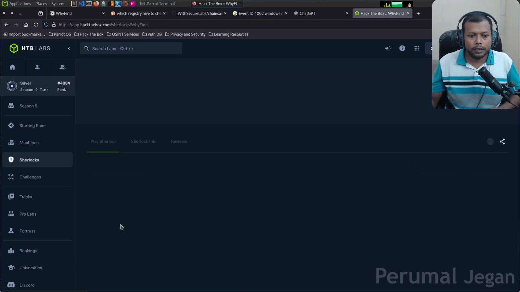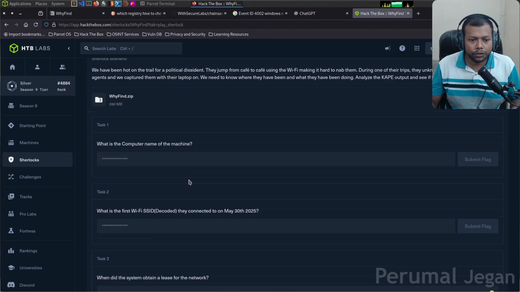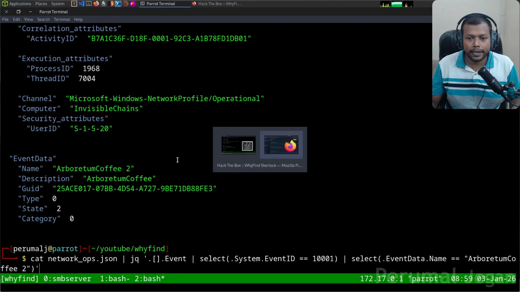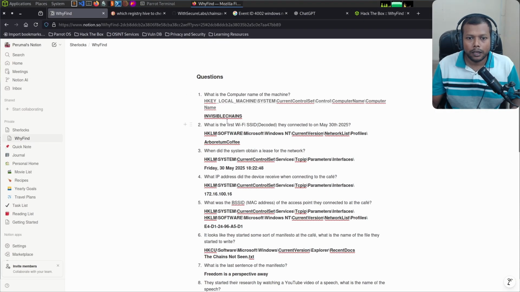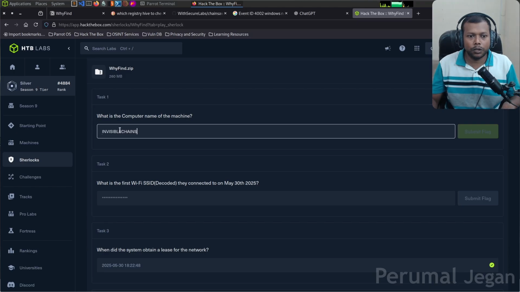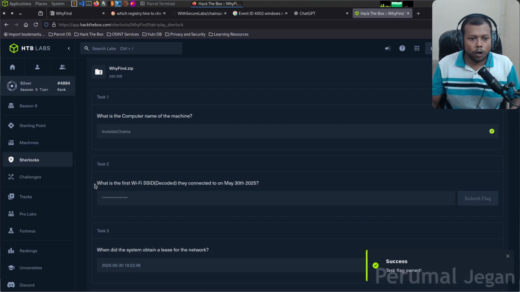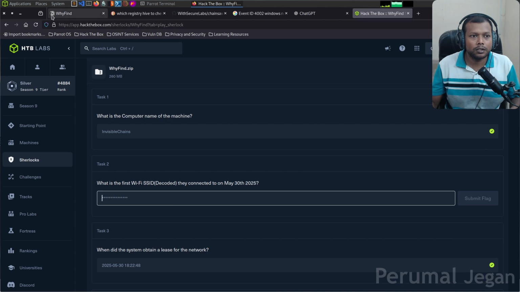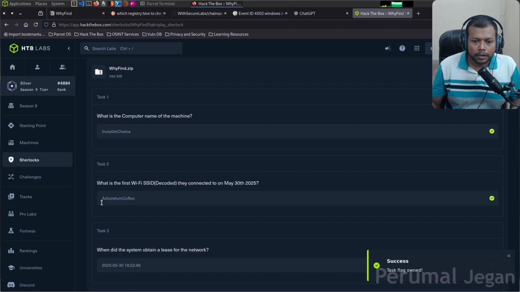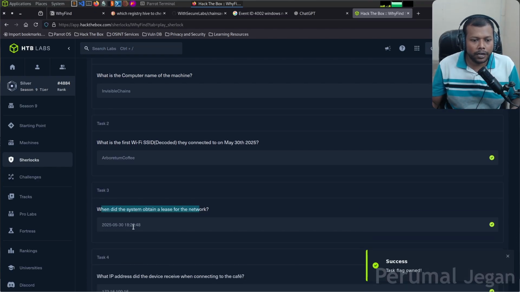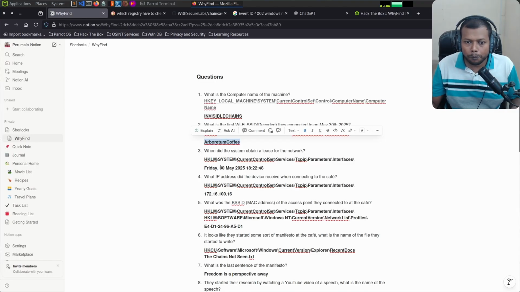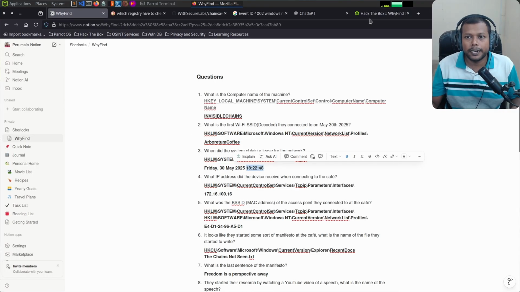Inside Sherlocks, the Sherlock name is WhyFind. I already answered some of the questions, but anyway, I'll go and answer it again. WhyFind invisible chains, and that's the answer to the first question, which is correct. What is the first Wi-Fi SSID they connected to on May 30th? The Arboretum Cafe, because you can see the strings, the number of characters, that's what it denotes. It is not Arboretum Coffee 2. That's correct. And when did the system obtain a lease for the network? May 30th, 6:22:48 is the right answer.